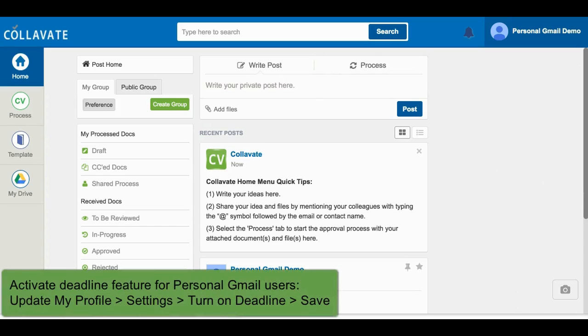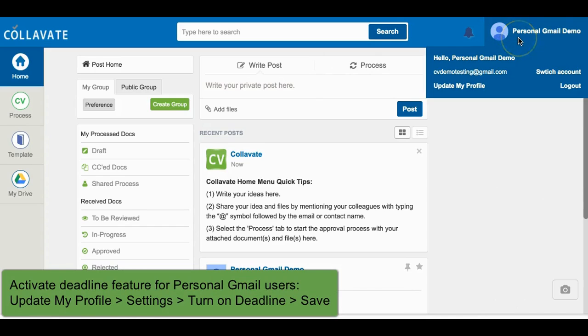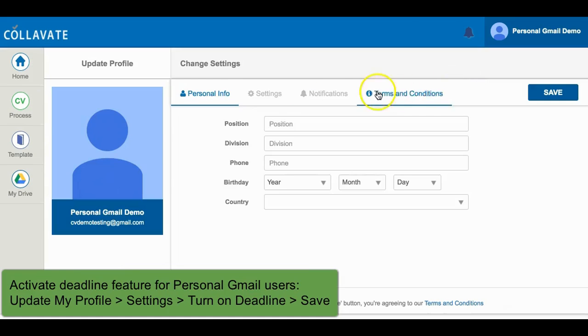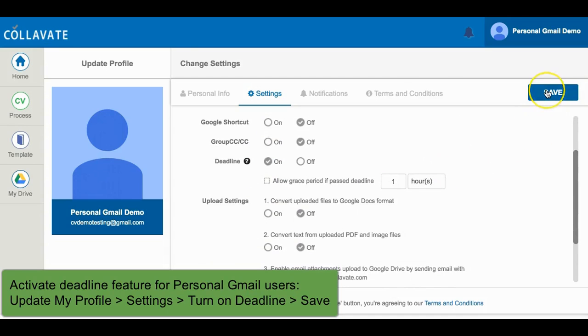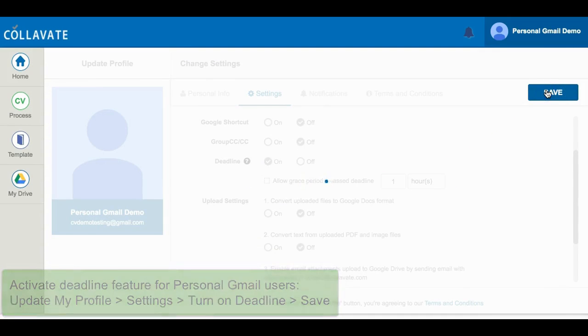For personal Gmail users, the deadline feature can be enabled in Profile Settings. Hover over your profile account in the right-hand corner and select Update My Profile. Click on the Settings tab and turn Deadline on. Click Save to apply changes, and the deadline feature will be available.